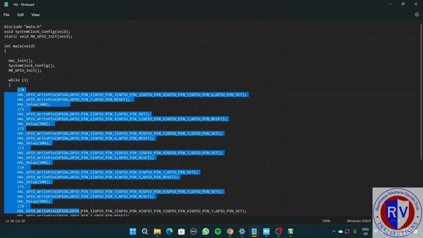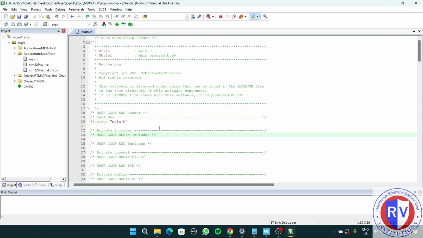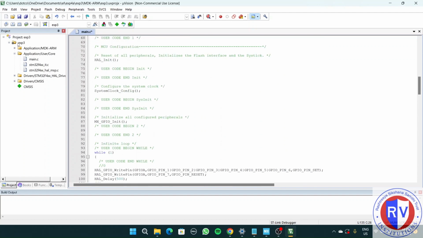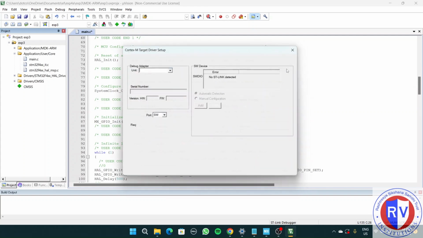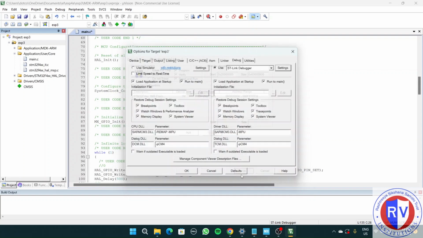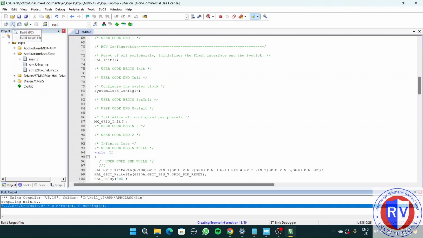Now we'll just copy this code and run it in your Keil MicroVision. Now follow similar steps as in the previous experiment. Go to your target, select version 6, debug settings, flash download, reset and run. Save the code, compile it. Now build the code.